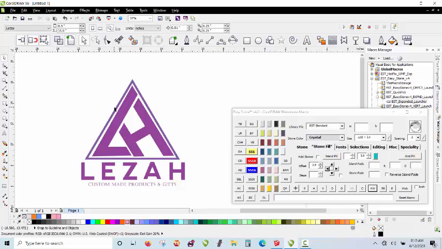So, as best as I can tell, I honestly still cannot believe it, but as best as I can tell, there is no way to create an equilateral triangle in CorelDRAW, which I swear I don't believe it.